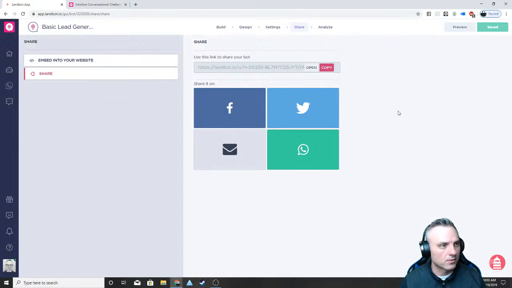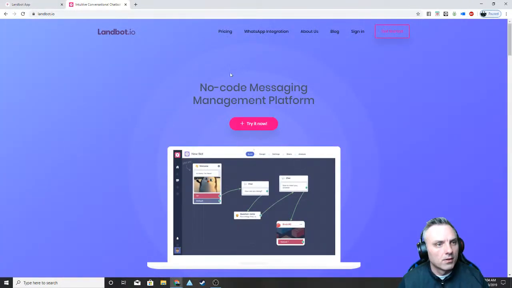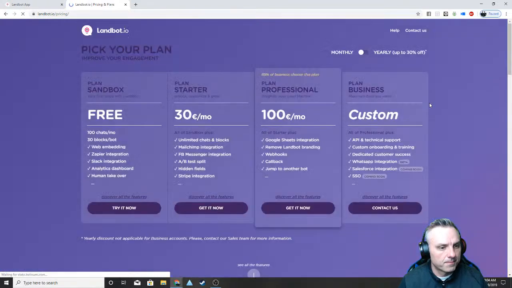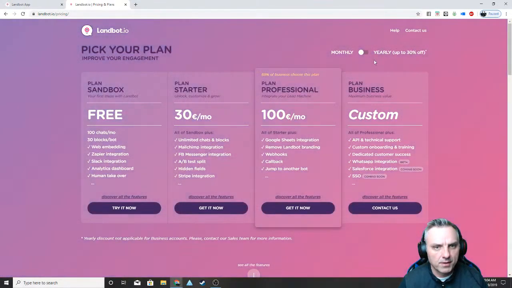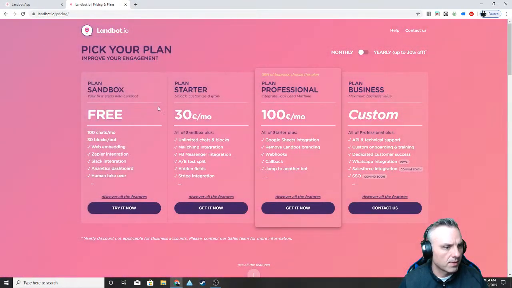And so let's see what else we can cover. Let's go back to the website. So pricing. Let me see if I can change this, it looks like it's in pounds there.